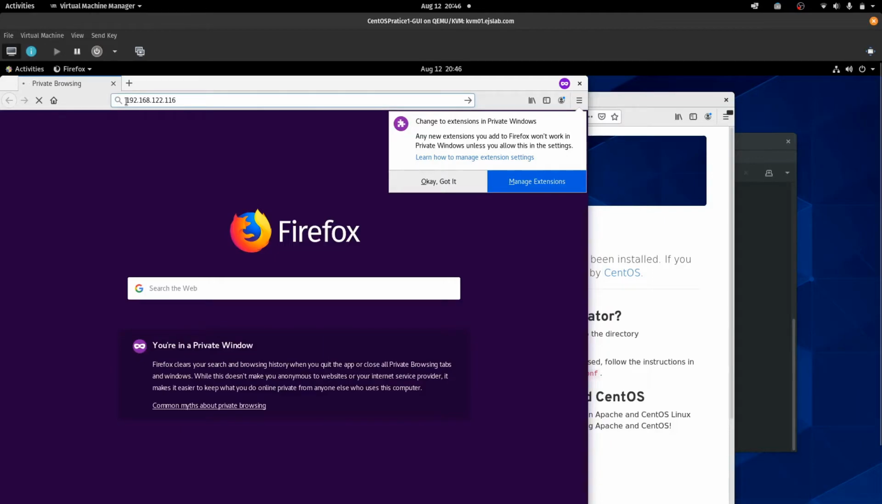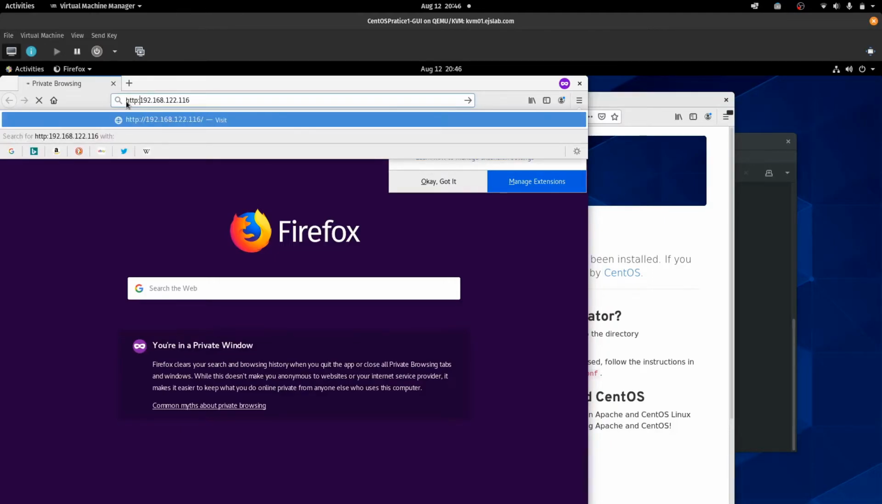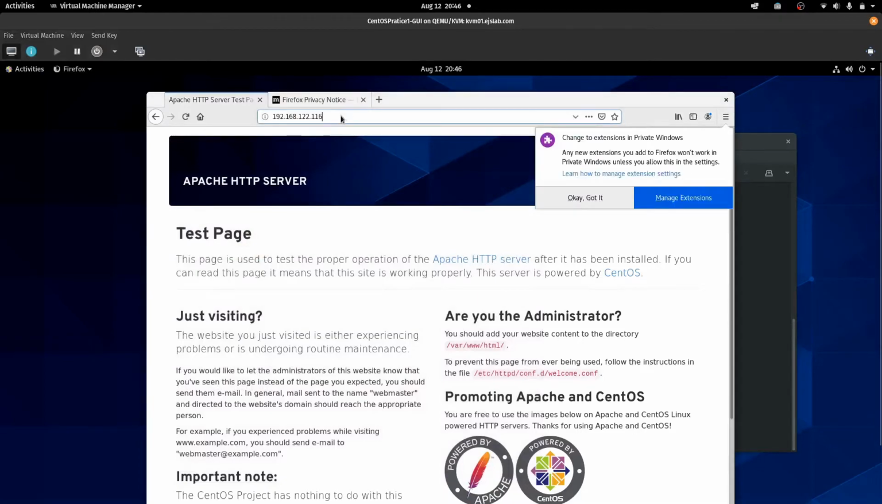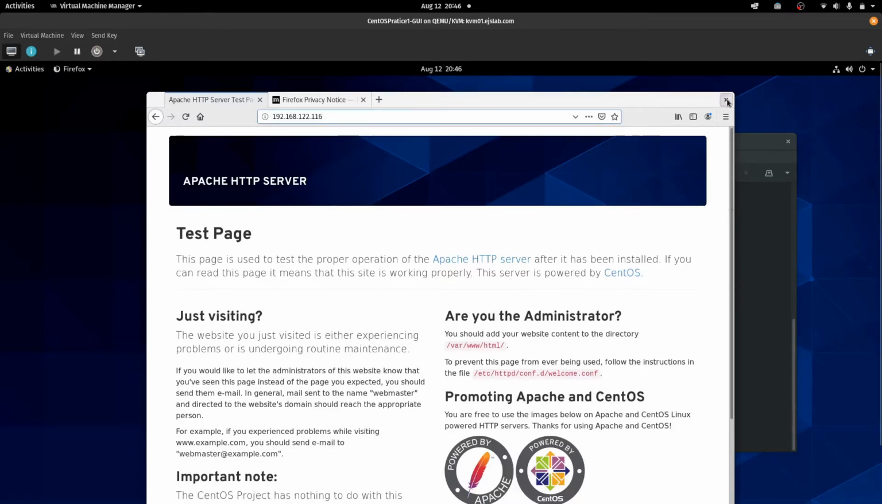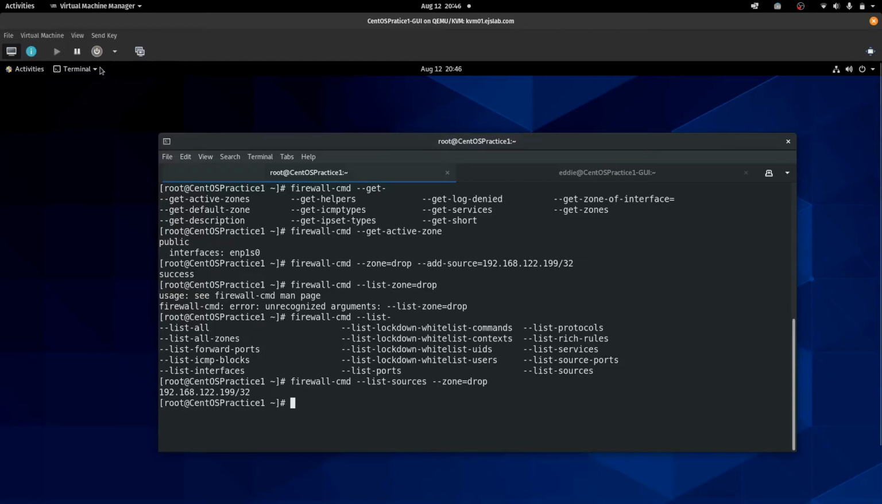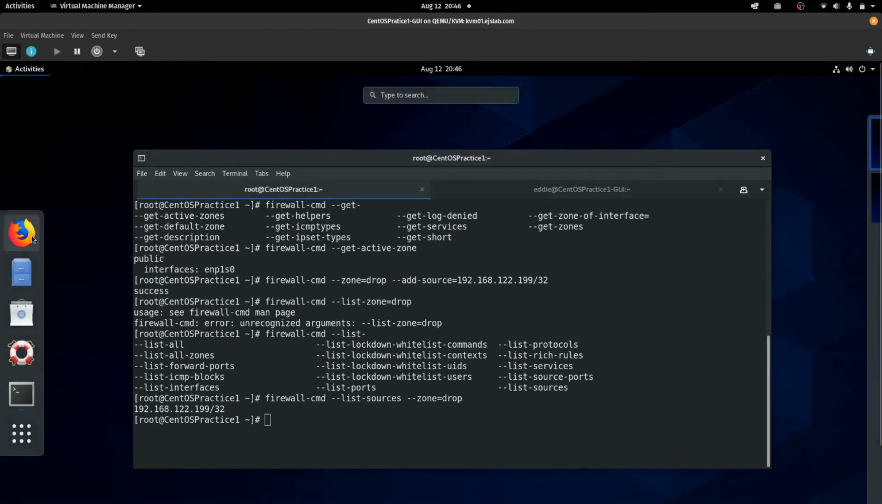Is it actually going to drop the traffic? I'm surprised. Really? This is one of the things I did as a test. Actually, it kind of inspired making this video. I did a test and I was able to still load the web page despite the interface being in public and that particular IP address in drop.